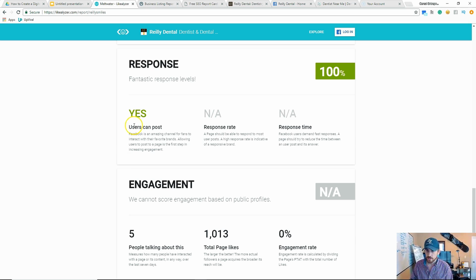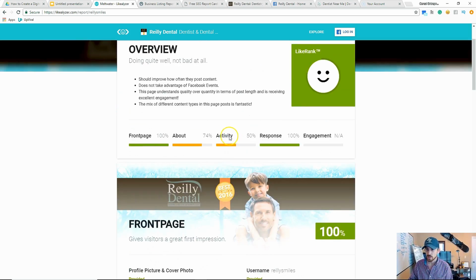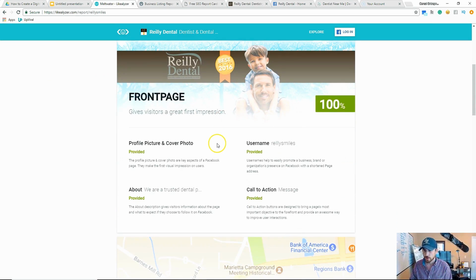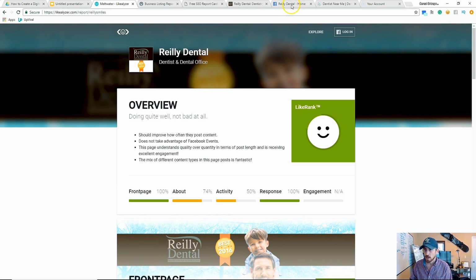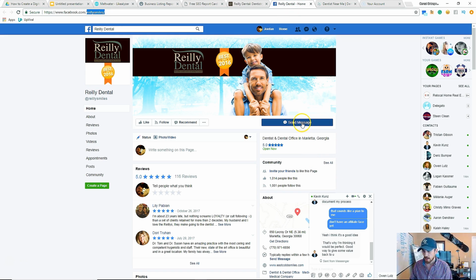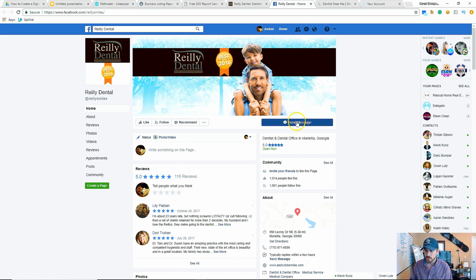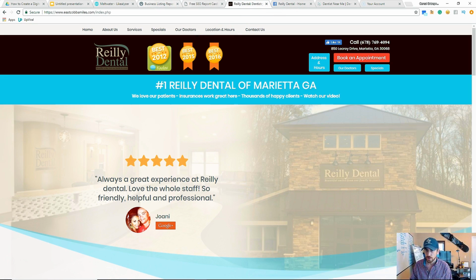Users can post to the page. Yes, that's cool. Response rate is not available and response time is not available. And this is probably because they might not have their Messenger activated or they're not using it actively. So let's take a look. Yeah, actually, they have Send Message right here as their call to action, but it doesn't seem like they're engaging too much with this option, or Likealizer's just having an issue picking it up.